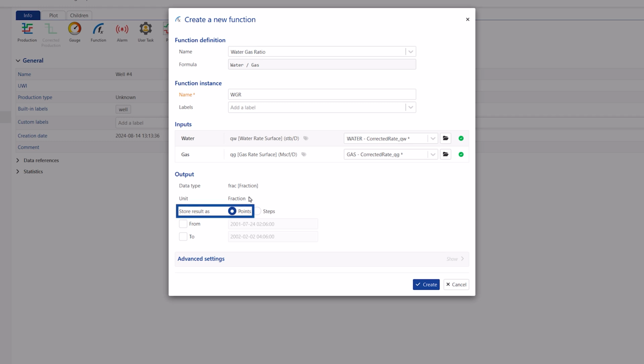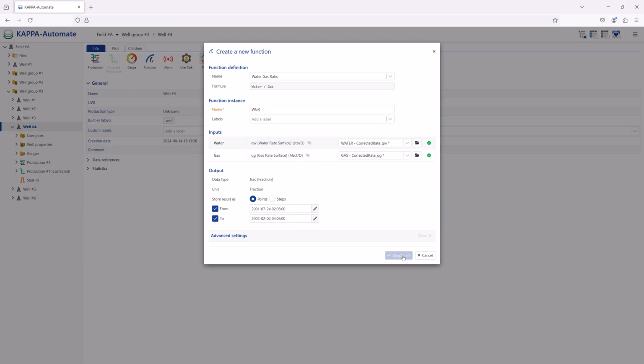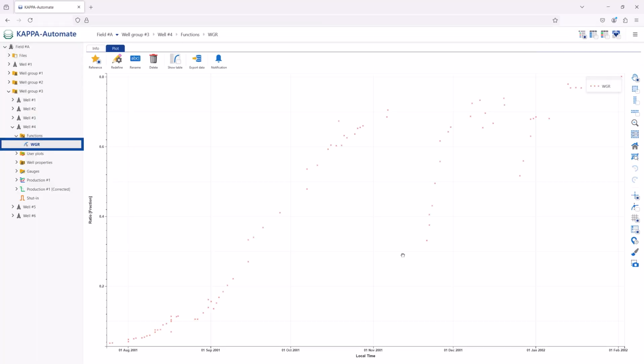Under Output, the output format is changed if necessary, and the time range set. Create is clicked on. The output data channel is added under the Functions folder node in the field hierarchy. KAPPA Automate starts to process input datasets to calculate the output, which is updated when new input data are ready.